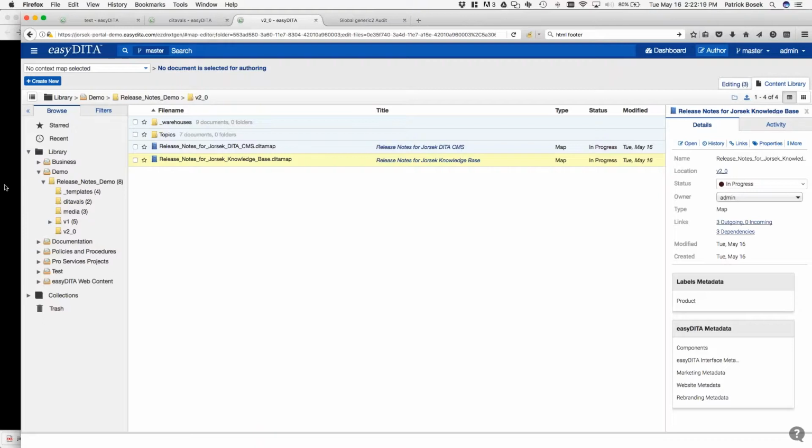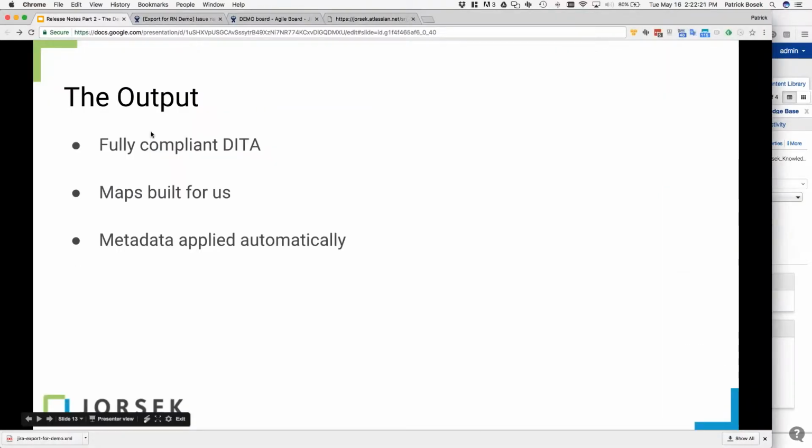Okay, so now that we've taken a look through that, jumping back to our presentation, what we've seen here is that we've generated fully compliant DITA content from our JIRA issues. The maps have been built for us, so we didn't have to do any assembly of this. This isn't just transferring all the work down to another place. It's actually really automating this process in a way that's useful to us. And there's also been a number of bits of metadata applied across these files, and we're going to see that more in just a second when we get into the workflow piece.